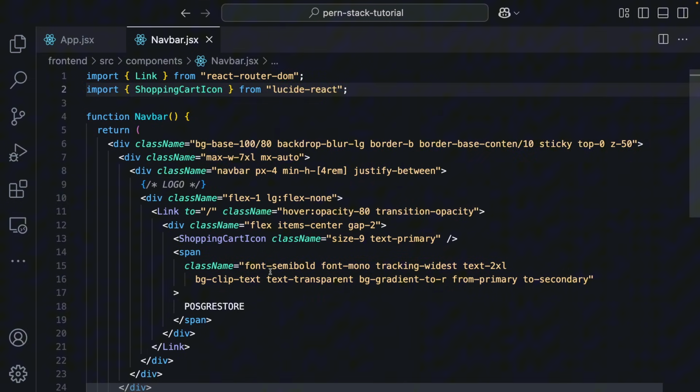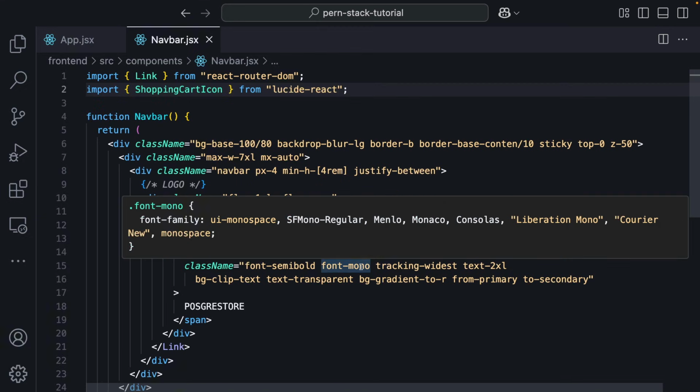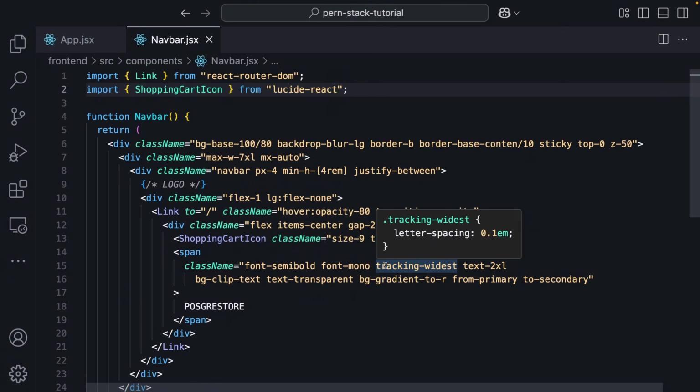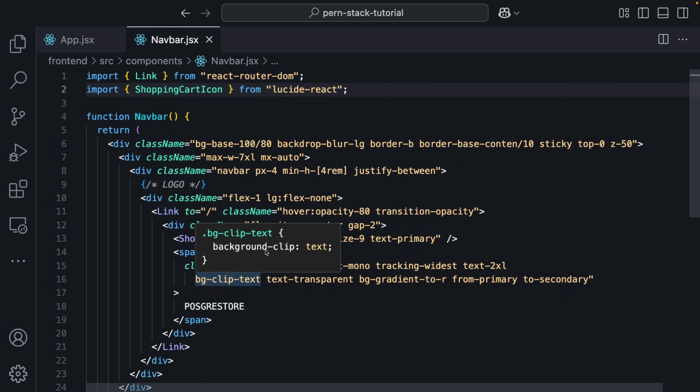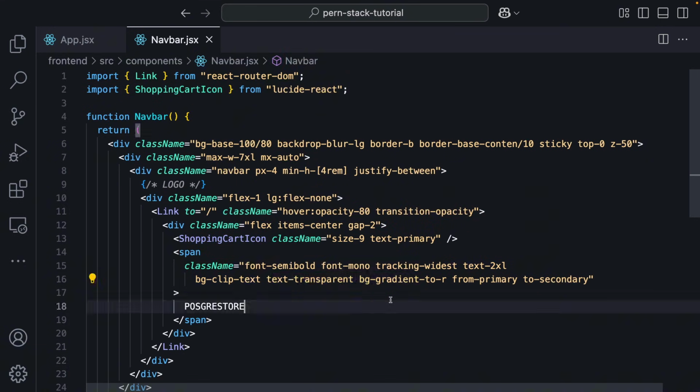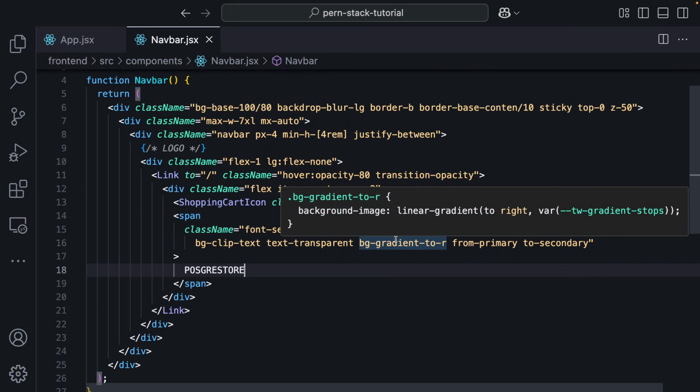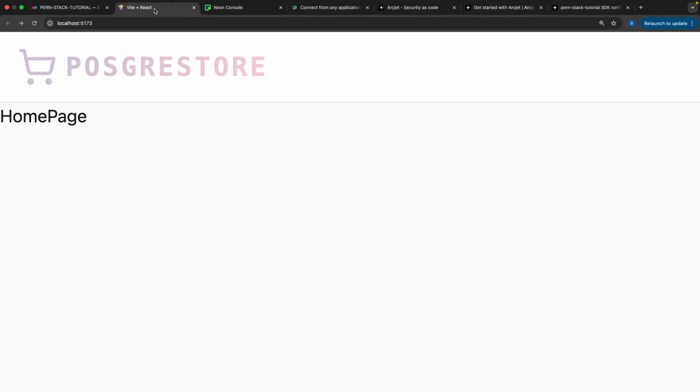Okay, and you can see we're using some classes like font-mono. This is for the font family. We have tracking-widest, which is for letter spacing, text size, and bg-clip-text, and so on and so forth. So this is not a UI course. That's why I might skip the classes a little bit. I'll leave this as a challenge for you where you want to pause the video and take a look at the classes. But let's save, take a look at the output.